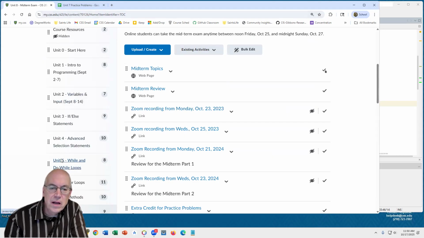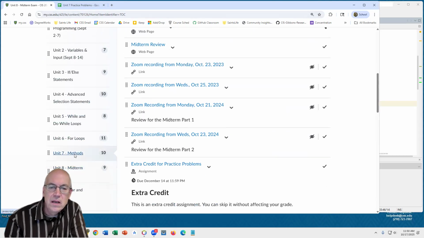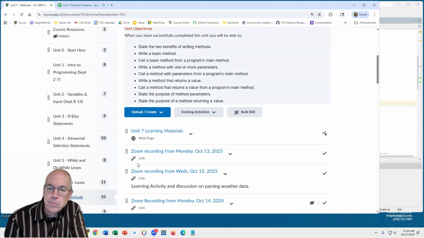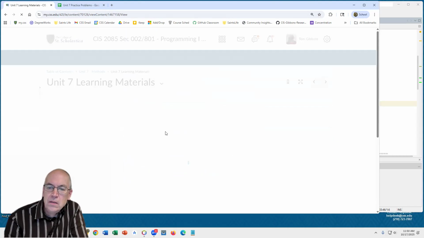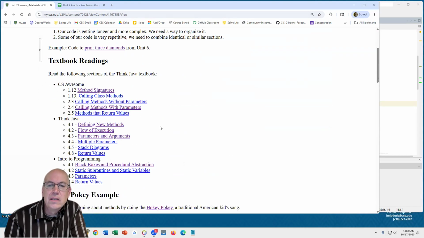All right, so let's go back and talk about methods here. So again, what we've been looking at is how to write a method and how we pass parameters to a method.